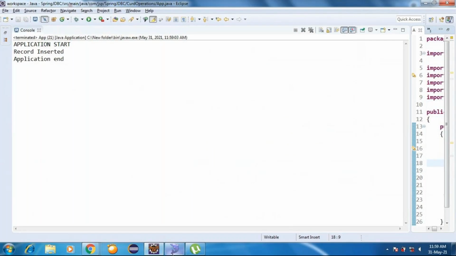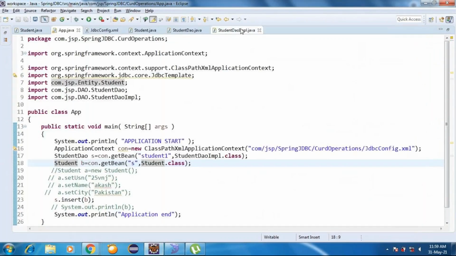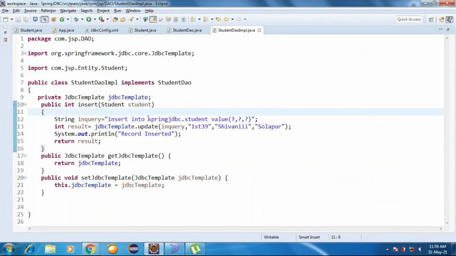Okay, I didn't see that query. Open the DAO implementation once again. In the last, it should be values, not value as. But you're not getting an error, right? Not a big deal. Okay, this part is correct, sir.